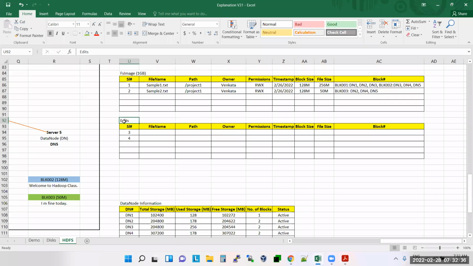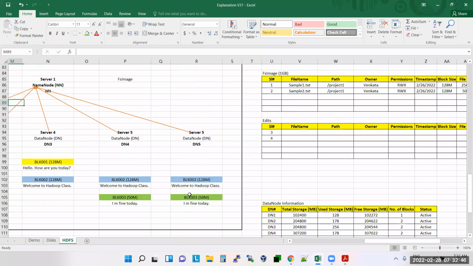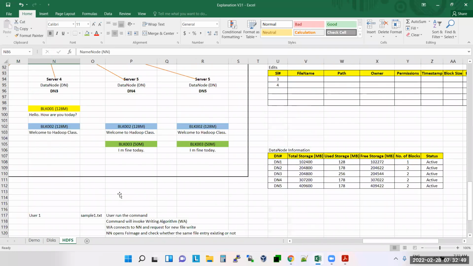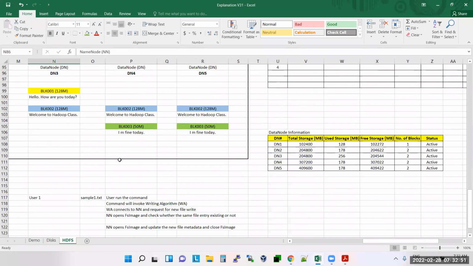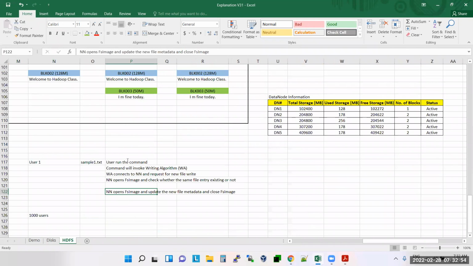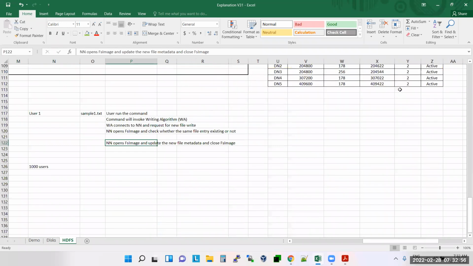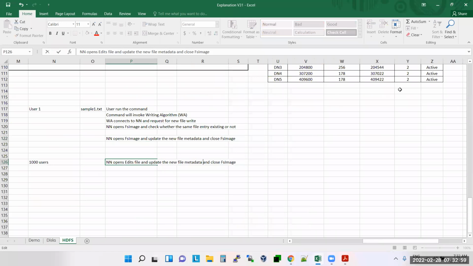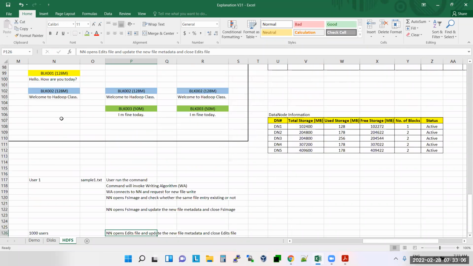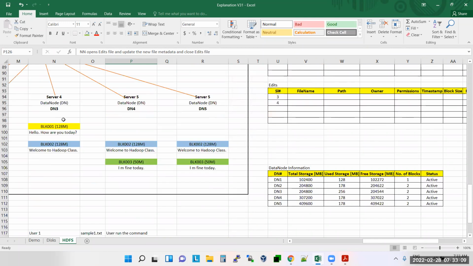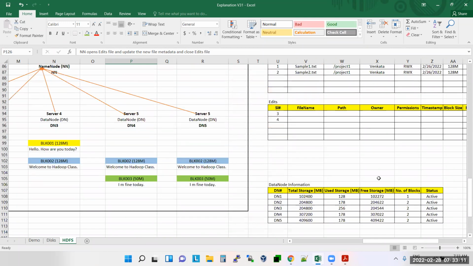What will the name node do now? Whenever there is a new file write process, the name node opens FS image, updates the new file metadata, and closes FS image. This is what I was telling, right? But I'm making a change to this statement. Now the name node opens the edits file, updates the new file metadata, and closes the edit file. Understood? This is my new statement now. Whenever a new file is getting written, the name node will update that metadata into the edit log.